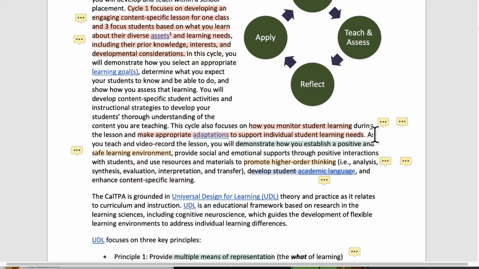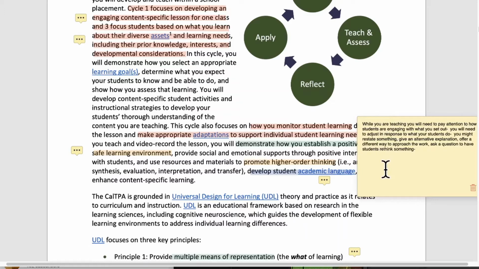So you have to make space in your teaching to check for understanding, and based on those checks for understanding, you make things better for your students. So here's a way of thinking about it. While you are teaching, you will need to pay attention to how students are engaging with what you set out. You will need to adjust in response to what your students do. So here's some thoughts. You might restate something, give an alternative explanation, offer a different way to approach the work, ask a question to have students rethink something.